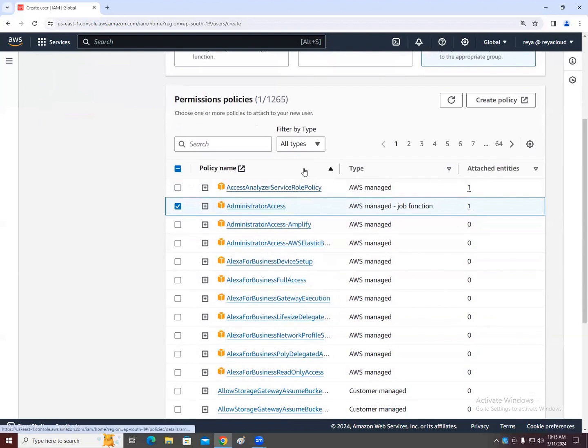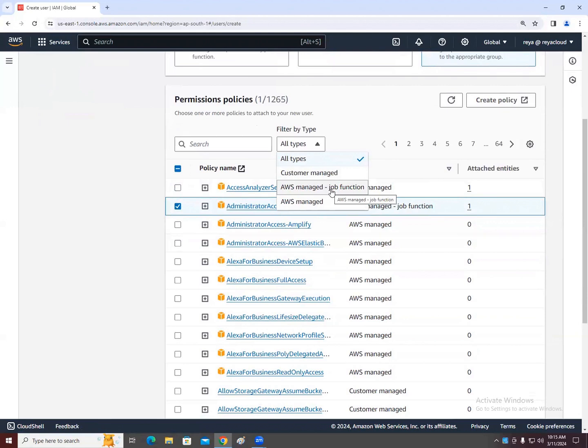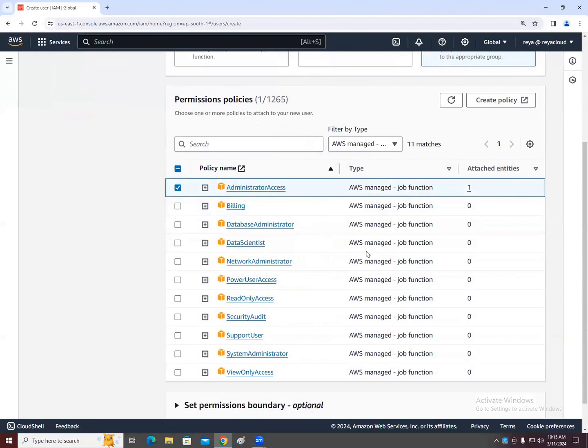So go for it. And also here, a filter is there: customer managed, AWS managed. But in AWS managed, you have AWS managed job functions. What is that? AWS is very intelligent. Based on your job profiles, it has already set up policies, for example for administrators, billing, database administrator, data scientist, network, security persons, support persons. So based on the job also, you can go for it.